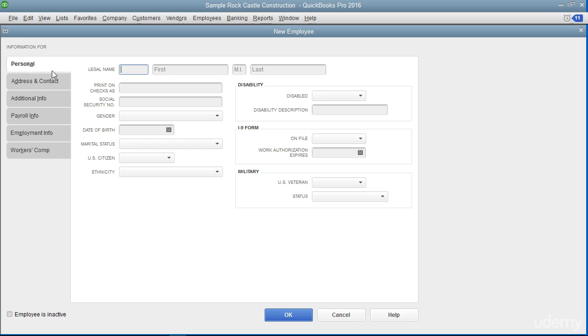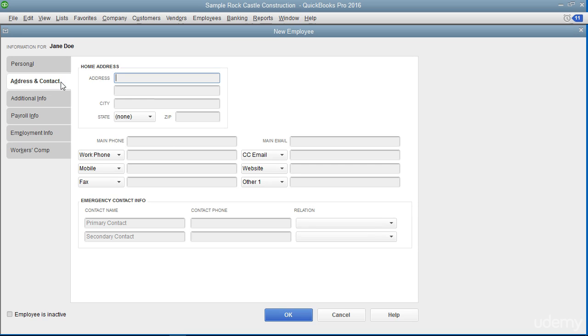In this tab, enter the employee's name into the legal name fields. Then enter their name as it should appear on paychecks into the Print on Checks As field. Enter their Social Security number into the Social Security number field. You can enter their gender, date of birth, marital status, U.S. citizenship status, and ethnicity into the gender, date of birth, marital status, U.S. citizen, and ethnicity fields that are provided. If needed, you can also enter information into the Disability, I-9 form, and Military sections at the right side of this tab. After finishing data entry on this tab, click the Address and Contact tab to continue.